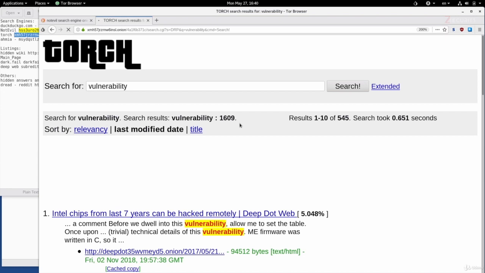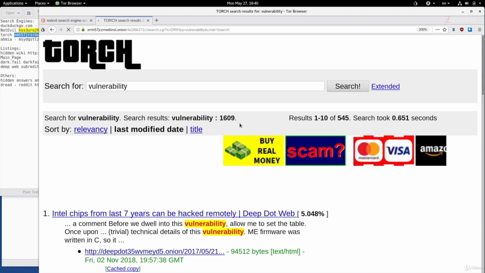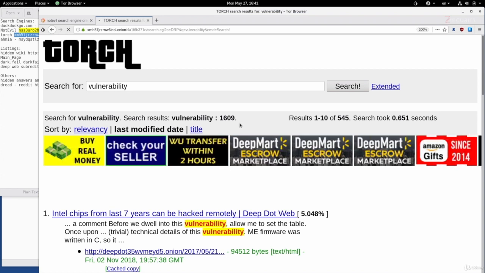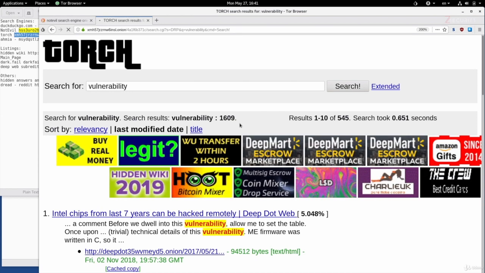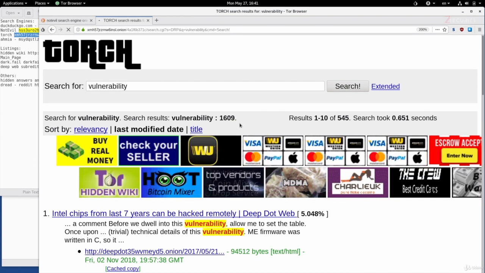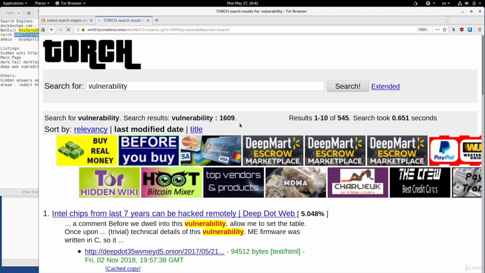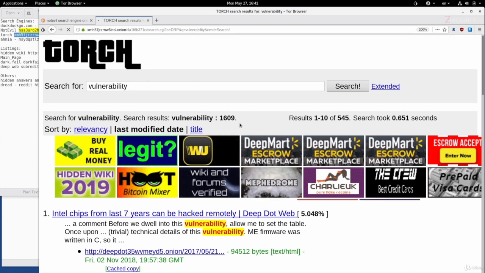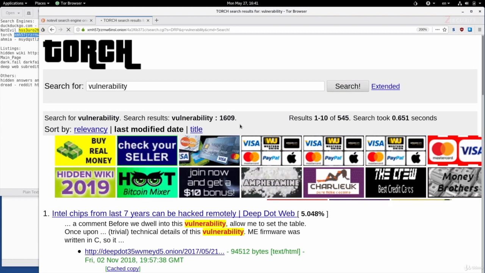Now, what I don't like about the search engine, as you saw in the homepage, there are a number of ads for other Tor hidden services, and a lot of them are scam. They also slow down the browser and slow down the whole computer if you don't have a lot of resources. That's why it's not my favorite, but it's a very popular search engine. That's why I'm covering it here.